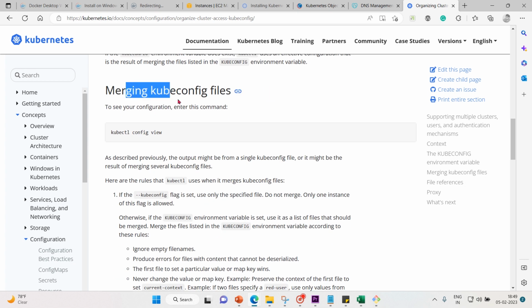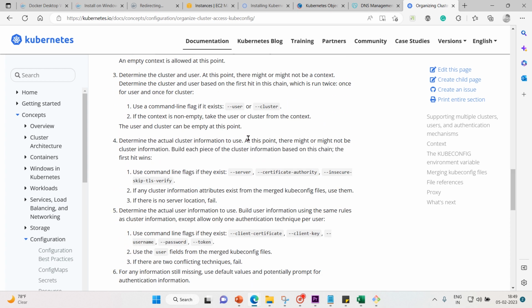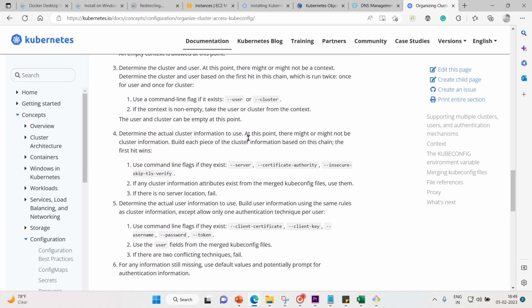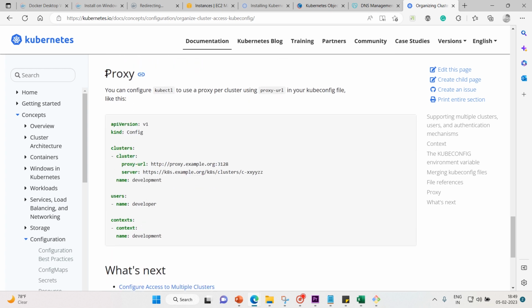Then merging the kubeconfig file. I would urge you to go through the documentation of the kubeconfig file, and here is an example. The proxy is just an example of how a config file looks. You can configure kubectl to use a proxy per cluster using proxy-url in your kubeconfig file.